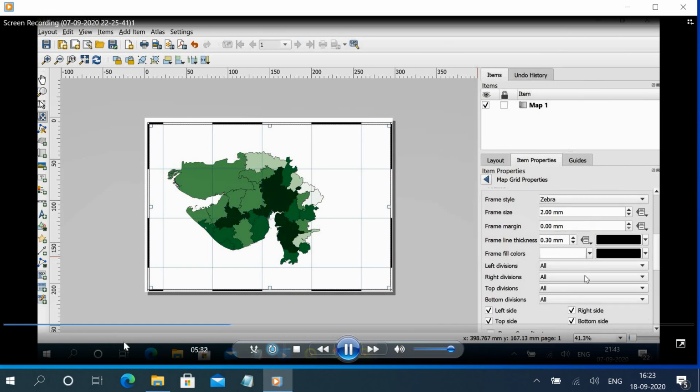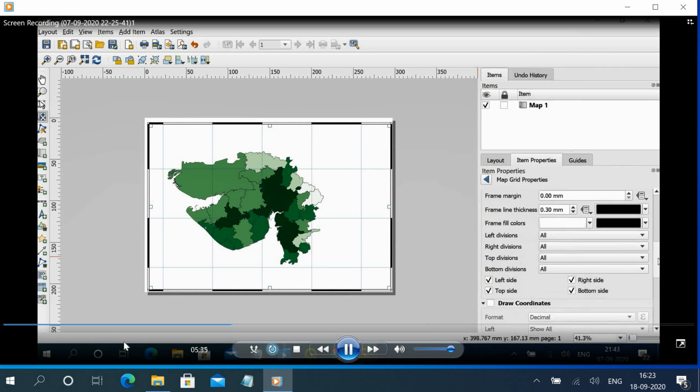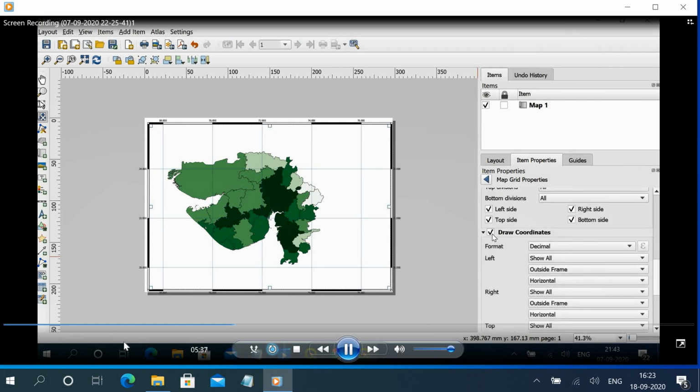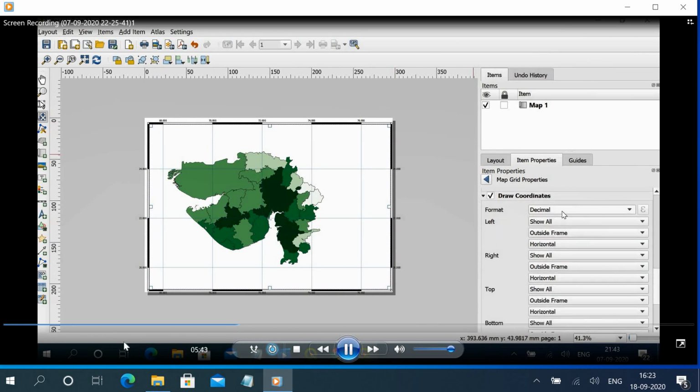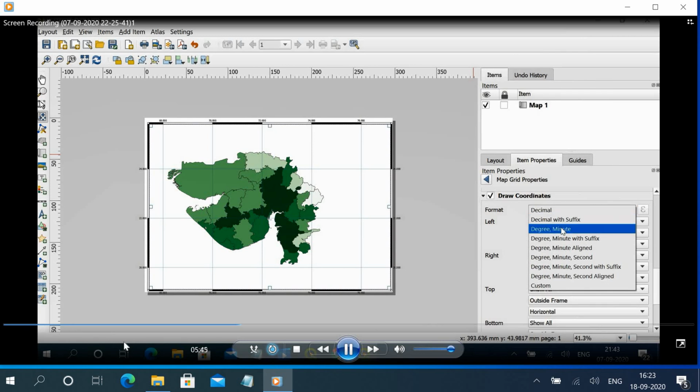Then there are draw coordinates. Draw coordinates means we want to give coordinates to this map. So I have already put the draw coordinates. Now which unit do I want to give? I want to give it in degree minute. So it would take it in degree minute.